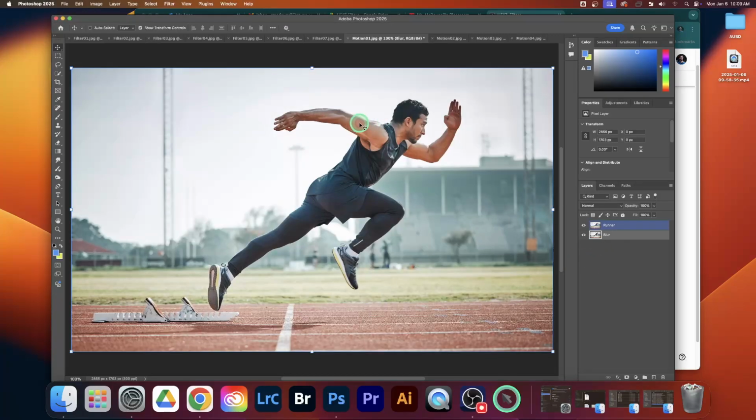For this one, we're actually going to add a filter that's not in the filter gallery. So make sure that you convert it to a smart object or smart filter. There we go. Perfect for the blur one. And I'm going to hide this top one for a second so you can see the difference.